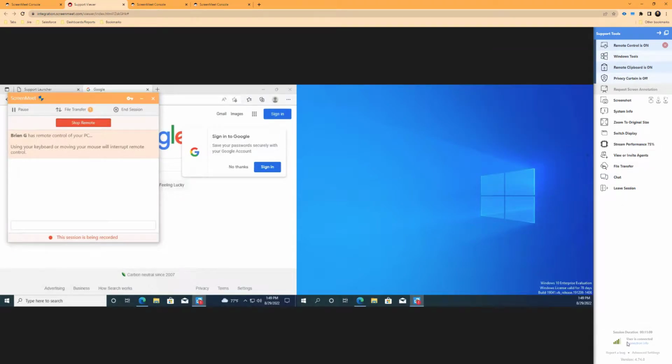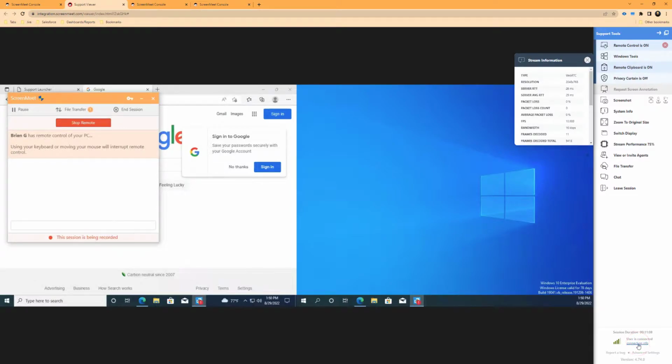Lastly is our session information pane at the bottom of the agent viewer. This includes the session duration, connection quality, and connection info. You can click on connection info to see if there's any packet loss, low bandwidth, and more if you are encountering any quality issues with the session.